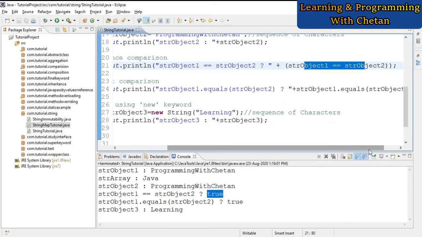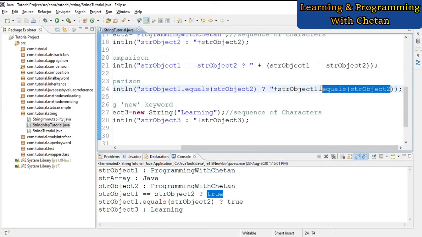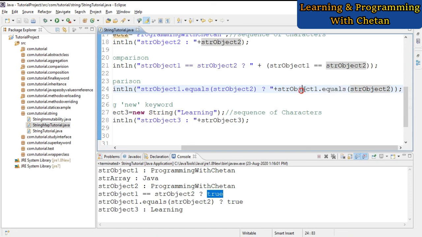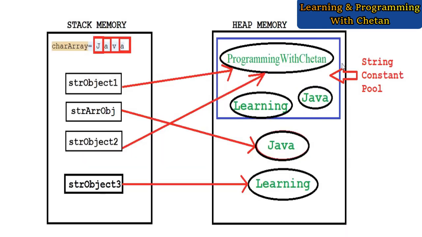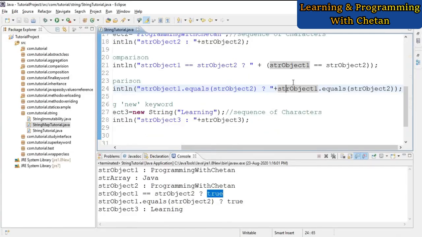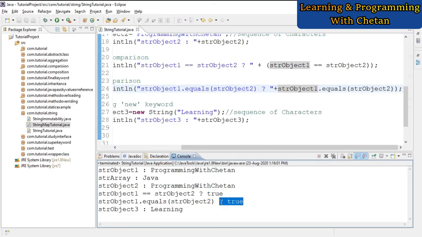And in our next statement, we are comparing our string object 1 and string object 2 by using the dot equals method. When we compare two objects by using the dot equals method, it is used for content comparison. So both the objects are pointing to the same object with the value programming with Chetan, and the content of string object 1 and string object 2 is equivalent. That is why we are getting the value true in our console.